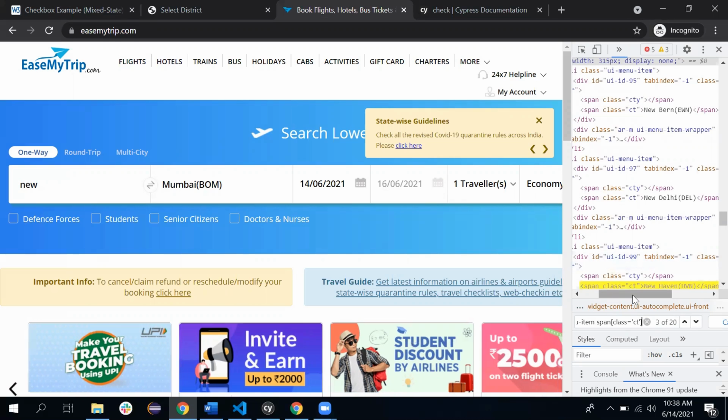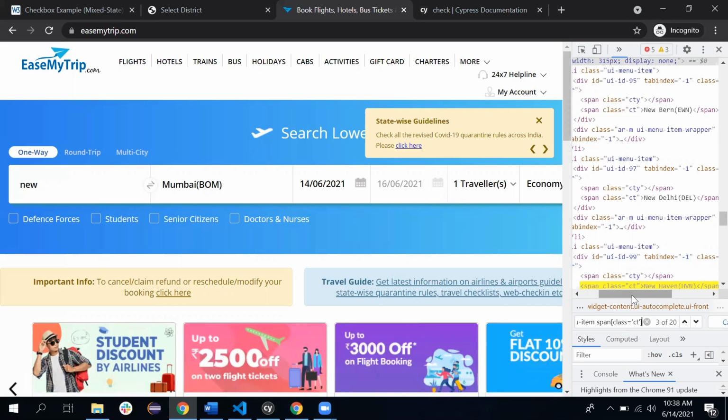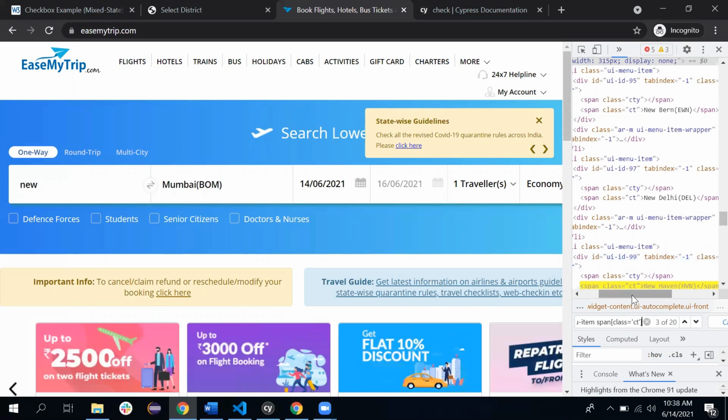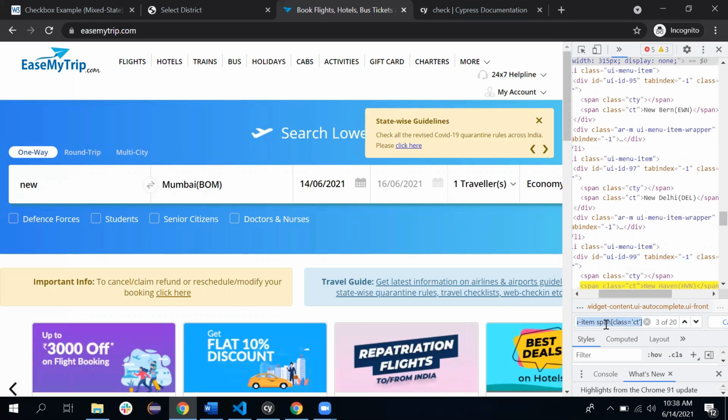So whatever the span or the div that contains the value, we have to identify that uniquely and write a common XPath that will provide the list of the elements. So we will iterate the list, and based on that we will select the element. That is the common CSS, sorry, for all the items that we have selected.